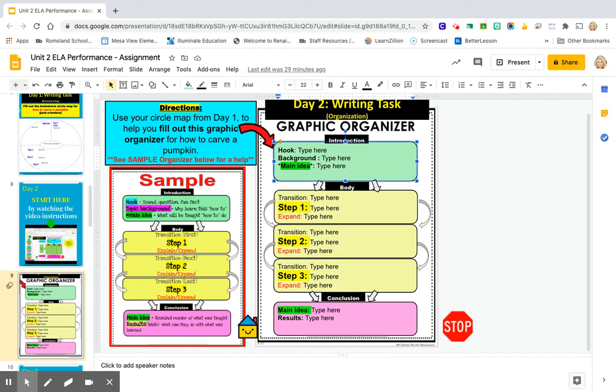Now, you can list your basic steps, step 1, 2, 3, but you also want to include what transition word you would use to introduce step 1, like maybe first, or the first step is, and then explain step 1. But then down below that, how would you expand on step 1? What tips would you give? What additional information might you put in there? Or what type of fun facts do you know about step 1? And you're going to include that in the expand part.